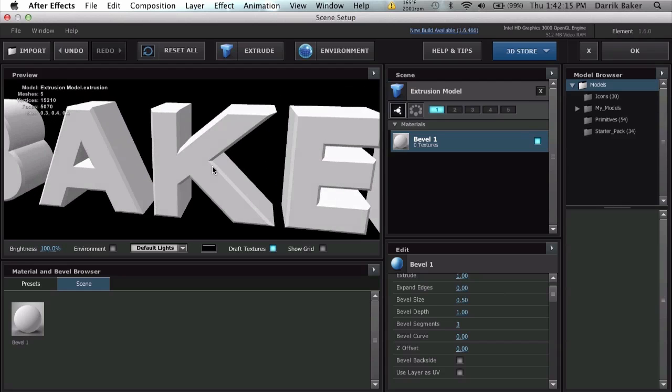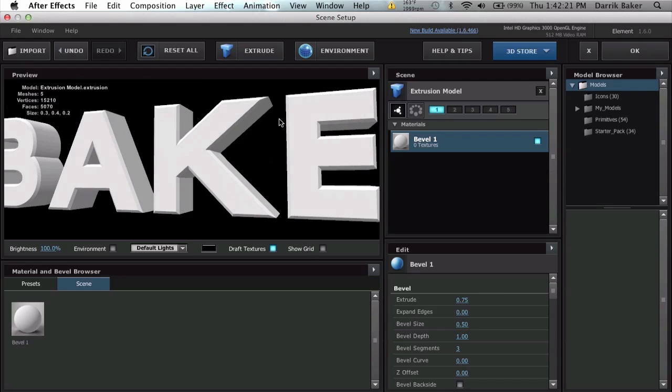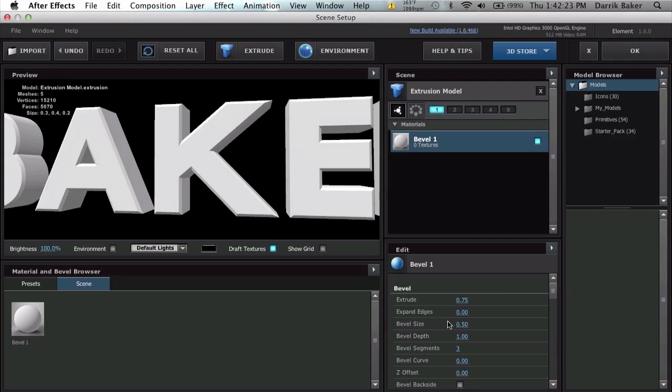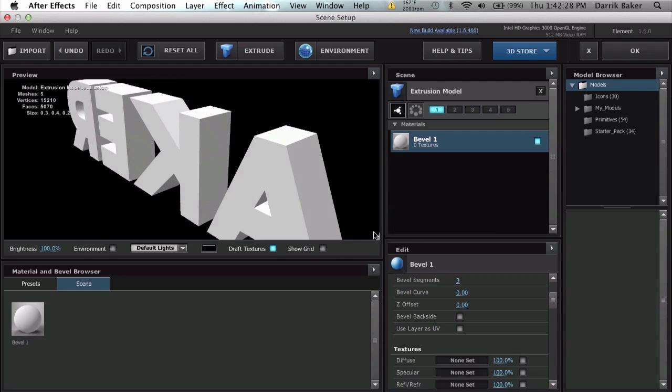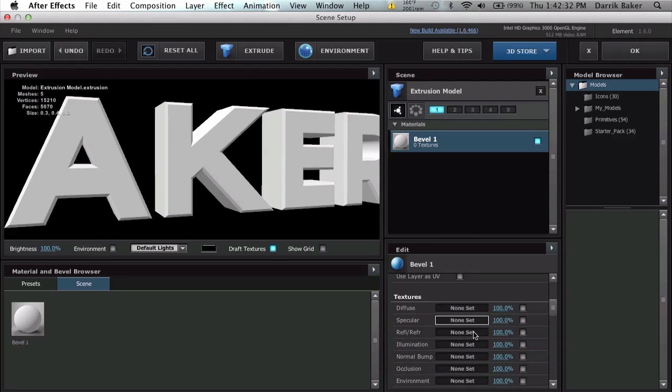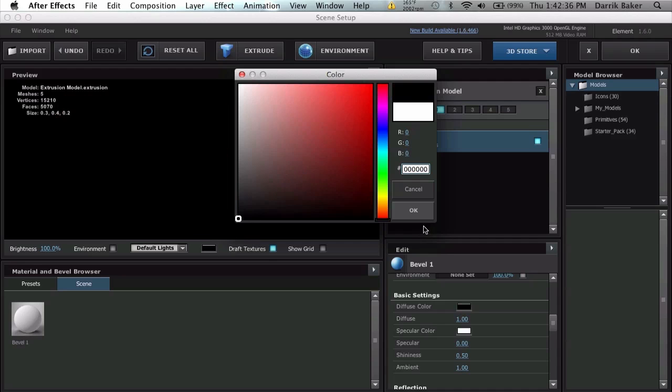I will change the bevel curve to 0 to get it more chiseled on the edges, so that's nice. And it's a little too thick, so I'm going to change the extrude down a little bit to 0.75, so that depends on your font and all that stuff. Alright. Let's go to bevel backsides. If you look at the back, it's just normal. So bevel backside, okay, looks good. And we'll go down to diffuse color, set it to black.